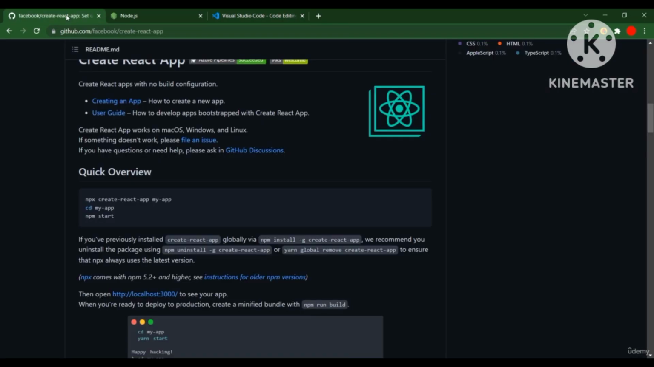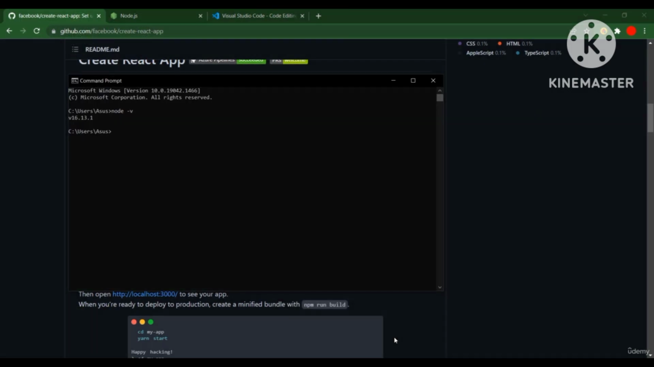Alright, so now we'll be creating a React application, and to do that, the first command that should be followed is npx create-react-app followed by the name of the app. In this case, the name of the application is react-contact-app. So that's what we're going to do. So npx create-react-app, and after this, we have to place the name of our application.